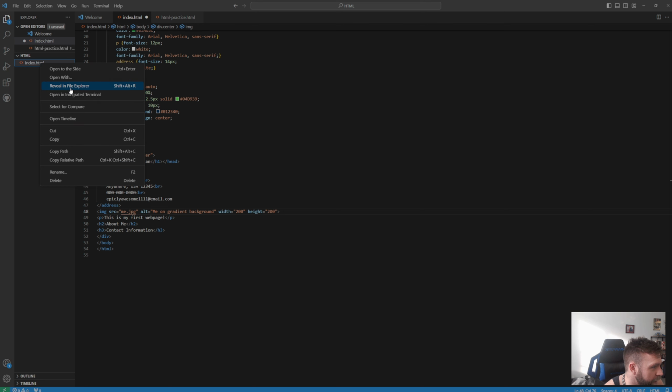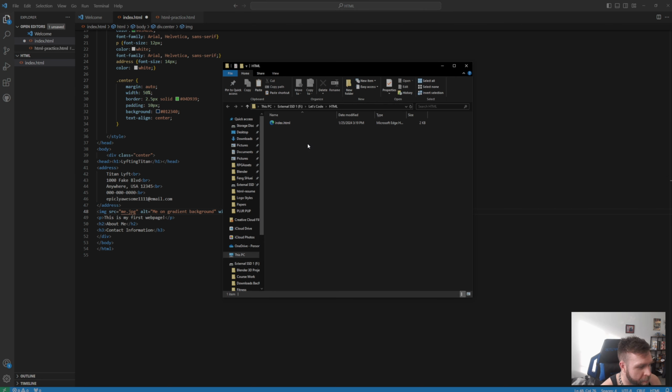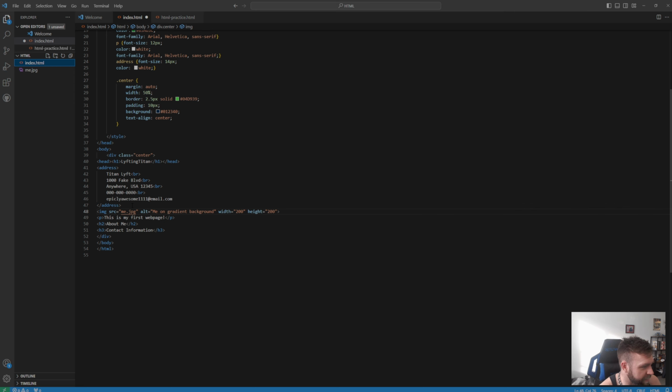So let me go ahead and reveal in File Explorer. Let's go ahead and paste that image right there. So you were telling it that in the HTML folder, there's your index, which is our main page, and you are linking it to the picture of you. You need to make sure it's the same name. This alt text is important.